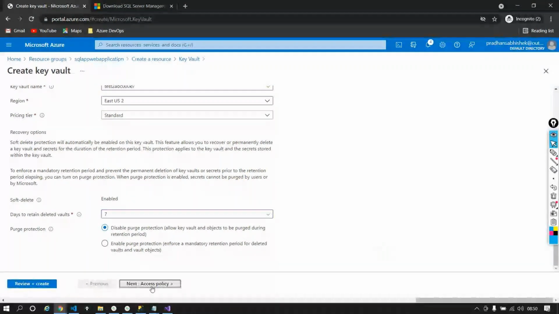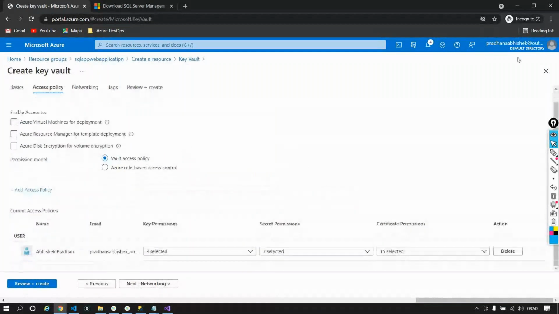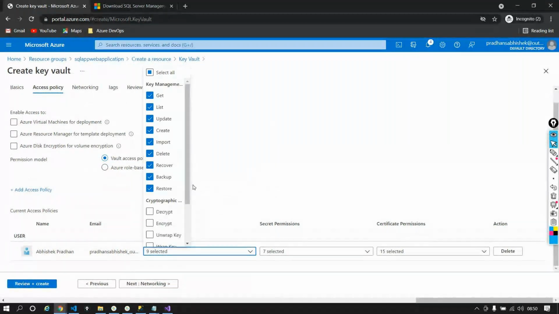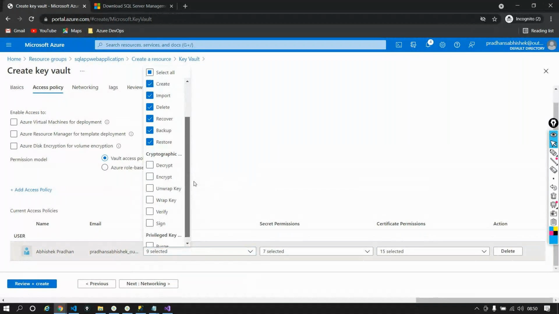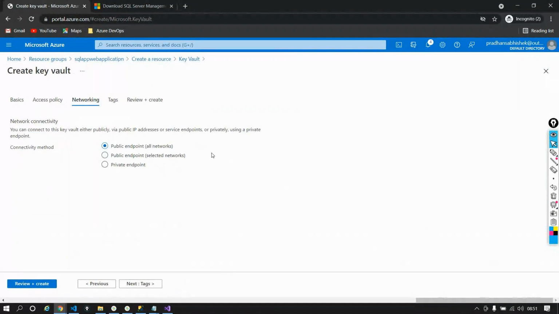Access policy: who can access it, how can they access it. I am logged in with an account like this, so that's the reason you find an account like this, and you can set permissions on how and what they can access. And very importantly, I will enable the option called Azure Resource Manager template for deployment, meaning allow my Azure Resource Manager templates, which is ARM templates, to use this particular Key Vault. Networking, as of now, nothing. I won't enforce networking right now.